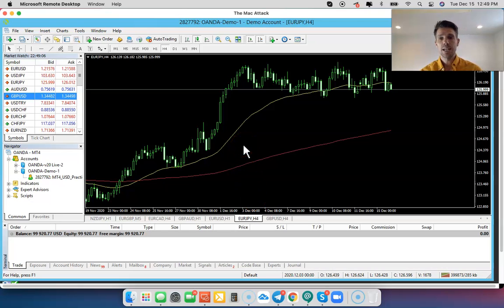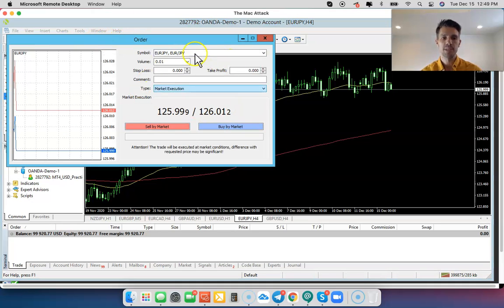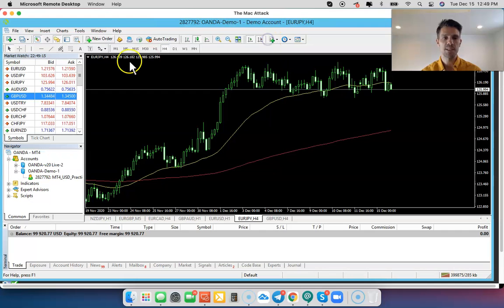Now, of course, we're going to have a specific video on how to put on a trade, and that's going to be under this New Order button. And we're going to talk a little bit more about that. But this is where we find our trades, is under that New Order button. But I just wanted to kind of familiarize you with this platform.